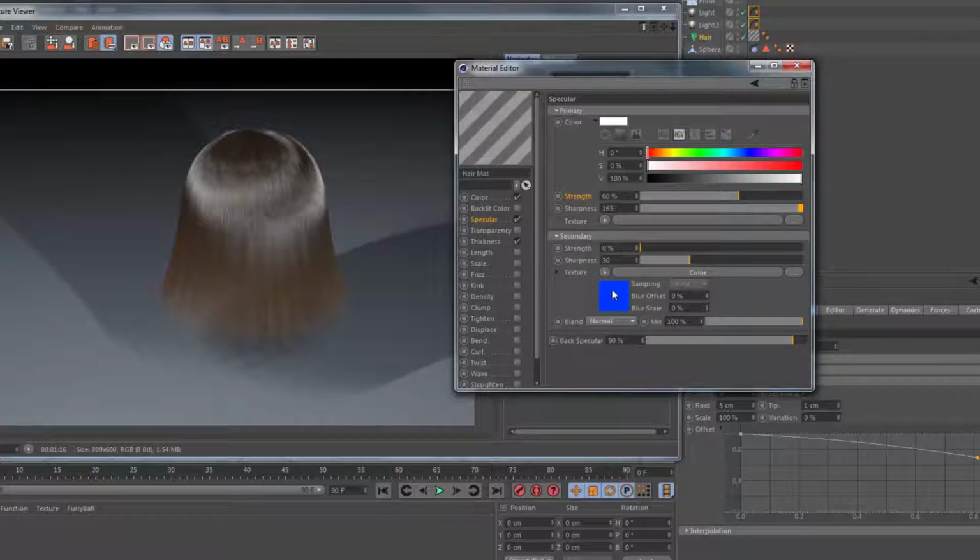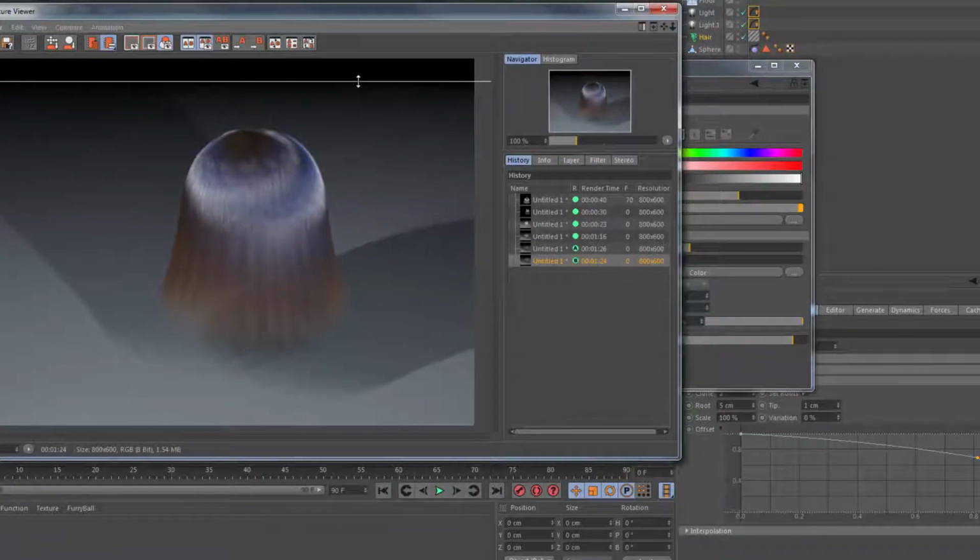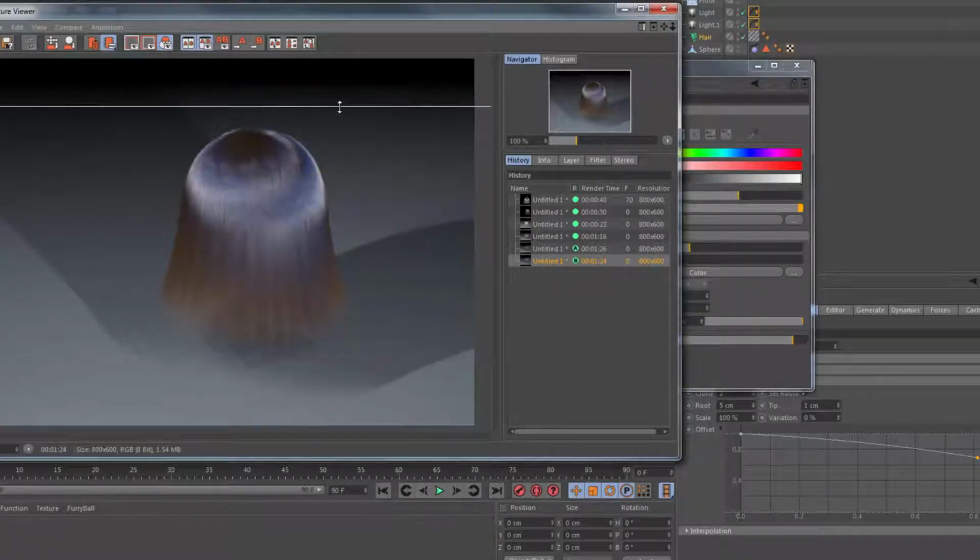The strength for the secondary specular we don't want as high as the primary. I'm just going to start with something about 30 and the sharpness I'm going to bring down a little bit. So there's before and there's after. You can clearly see that the secondary specular is actually having quite a wide influence over the hair.